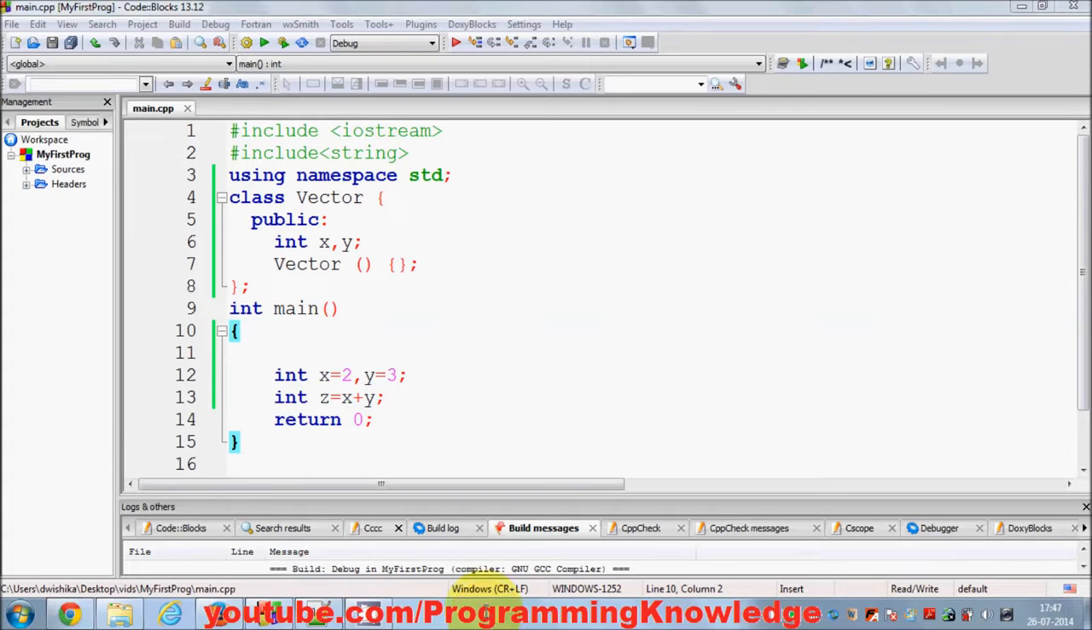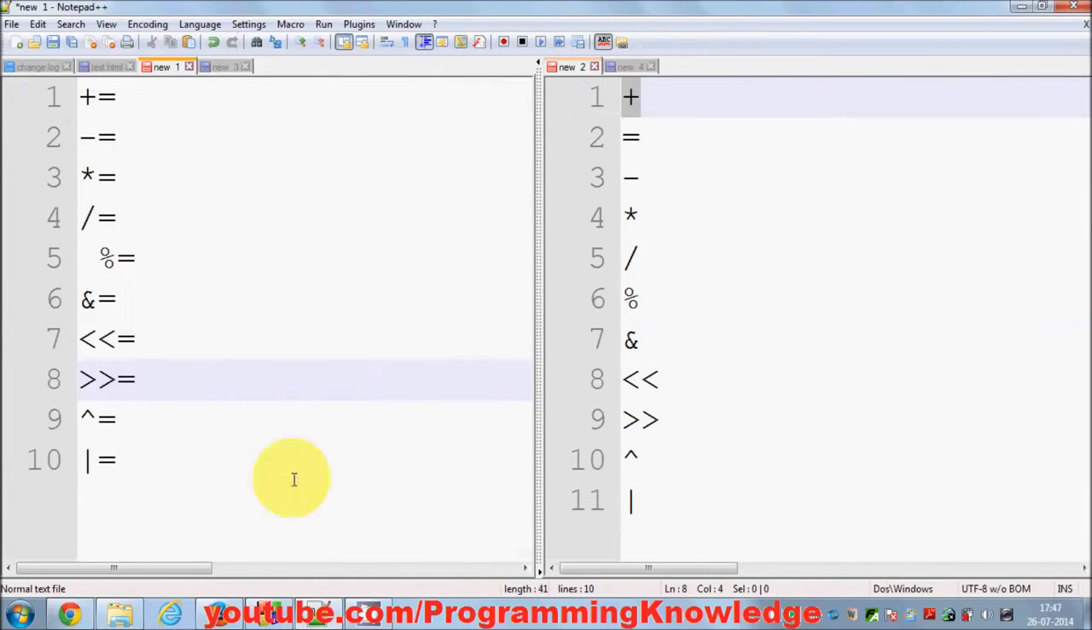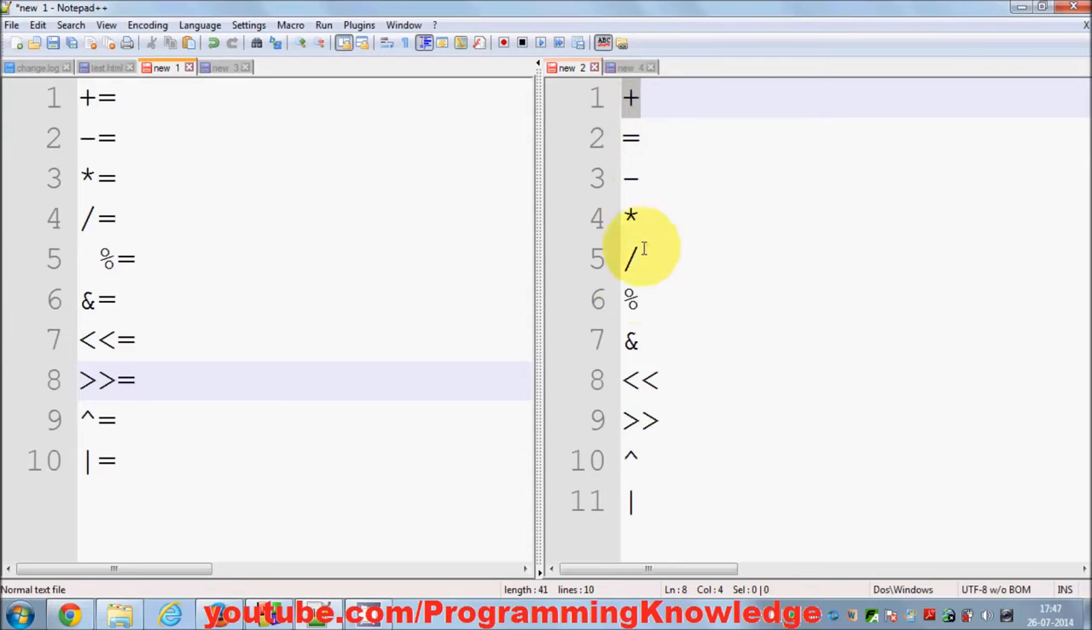Hello guys, in this video I'm going to teach you about operator overloading in C++. We all know that C++ has some operators which we can use to perform algorithmic tasks, or comparison tasks. For example, we have the plus operator, equal to operator, minus, asterisk, backslash, percentage, and we also have these comparison operators in C++.